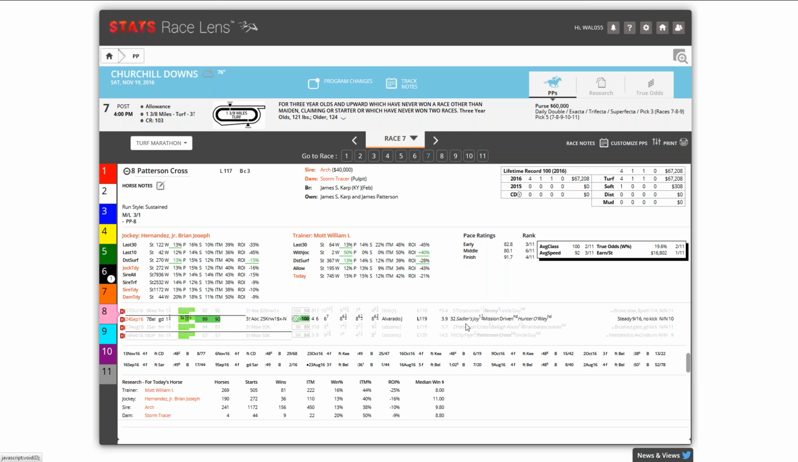Also, as you see, Sadler's Joy and Hunter O'Reilly are italicized, so that means they both won their next race, so that's a good sign too. So this horse is definitely a contender.